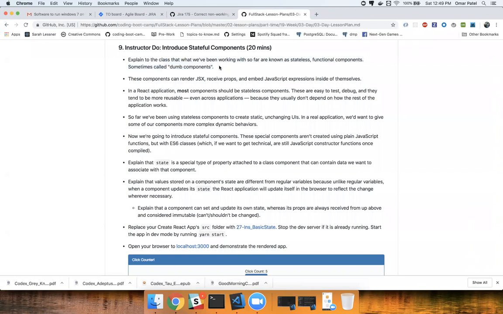These components render JSX, receive props, and embed JavaScript expressions inside of themselves, but they don't maintain their own state, right? We've actually been maintaining state a lot over our applications. When we maintain state, we say, okay, this is going to be the value of something, and this is what it gets changed to. This is the value of something, and this is what it gets changed to. Over time, this gets changed to this. That's essentially state. So we've been maintaining state using things like counters and global variables, and state on the server side using all kinds of different things, right?